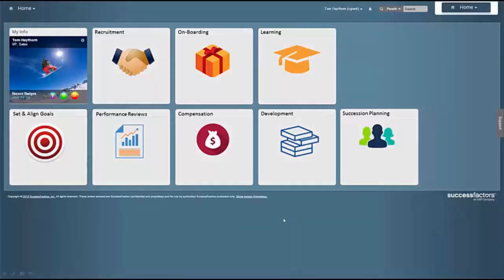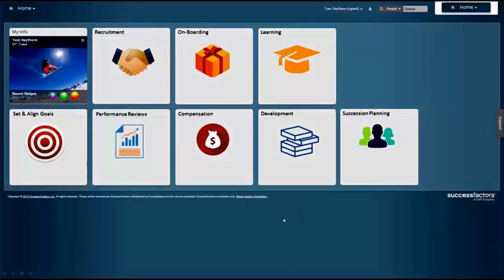Morning. So today we're going to be running you through the end-to-end SuccessFactors solution. What you can see on our current screen is the SuccessFactors homepage, which we've configured a little bit with some custom tiles for the simplicity of this demo.